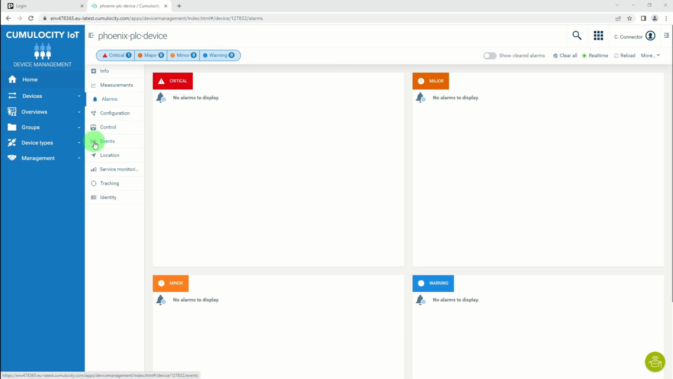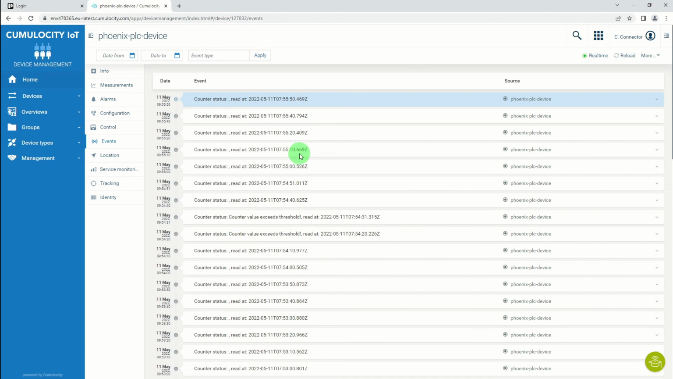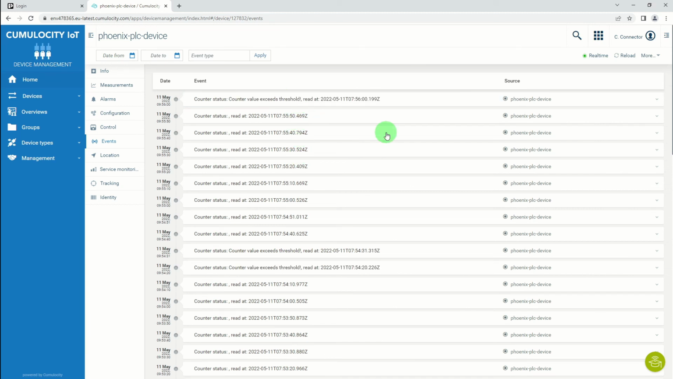The last thing that we defined was an event, so here in the event section, we can see the counter status with the flag message and also when this value was read. This was basically a demonstration of how you could fetch your signals on the PLC, which are in the global data space, how you define mappings, how to fetch them, and how they will be mapped to Cumulocity.